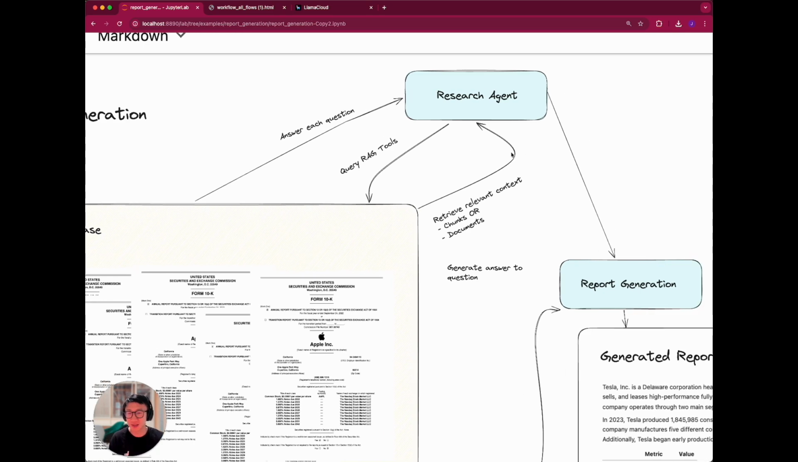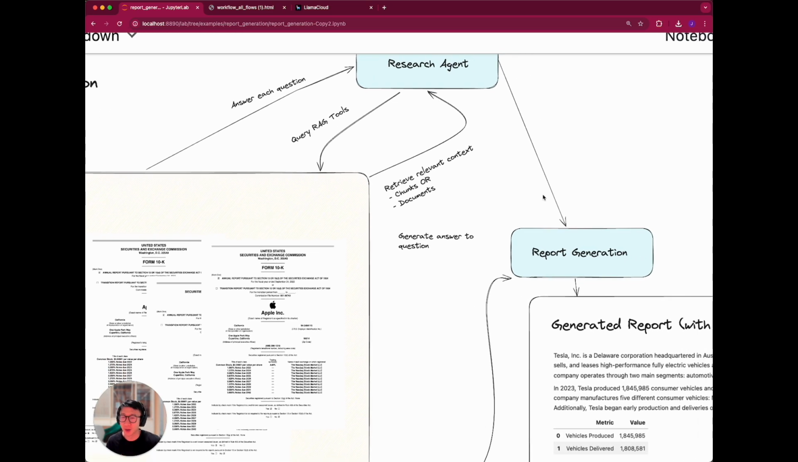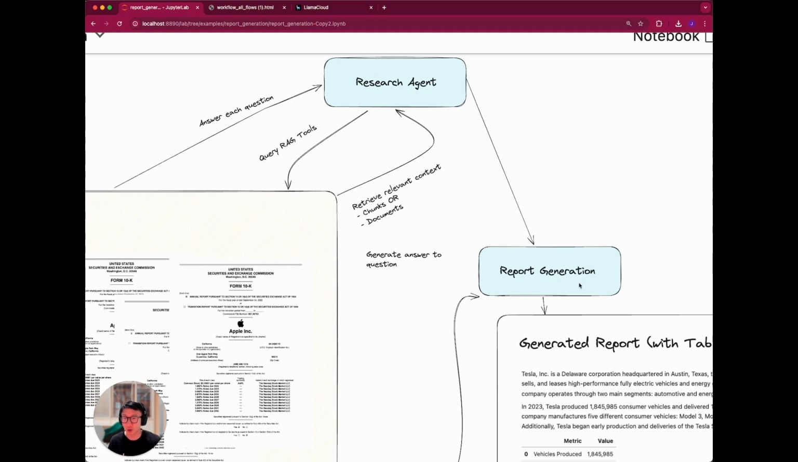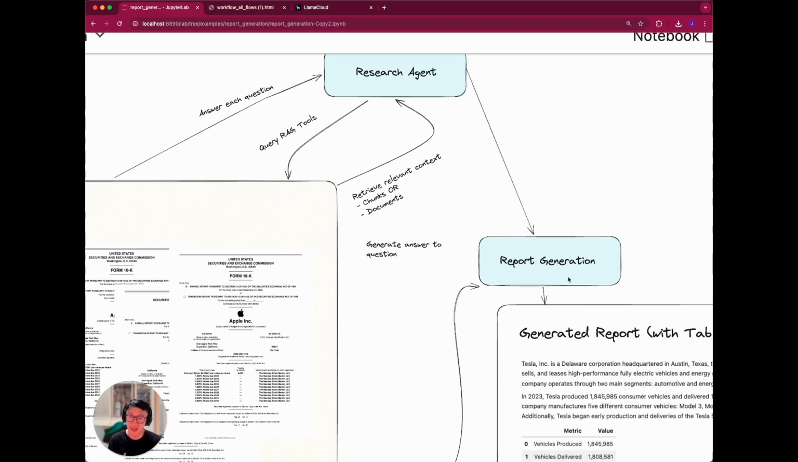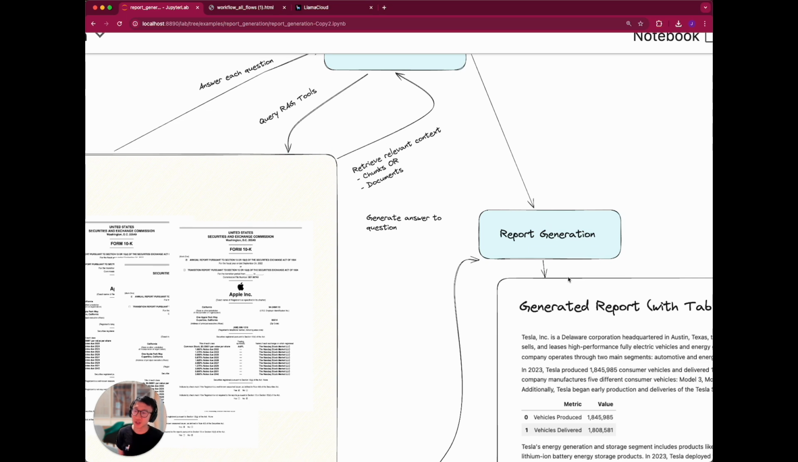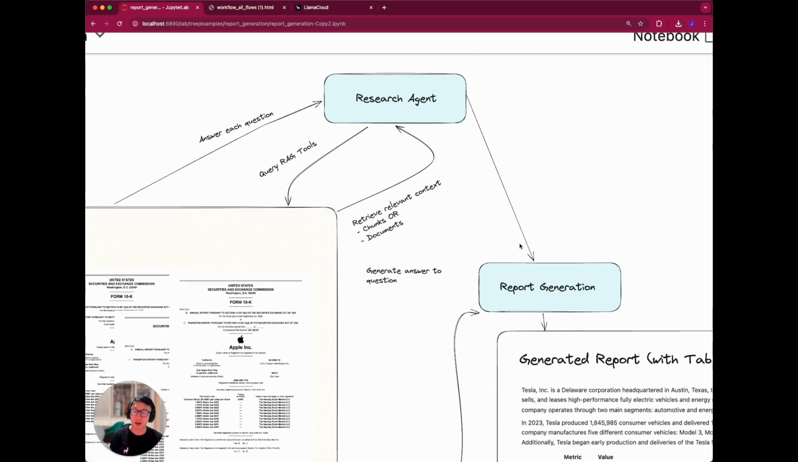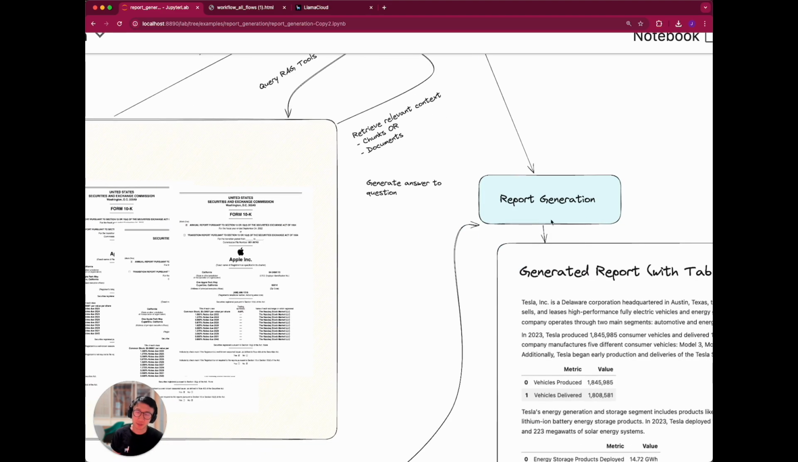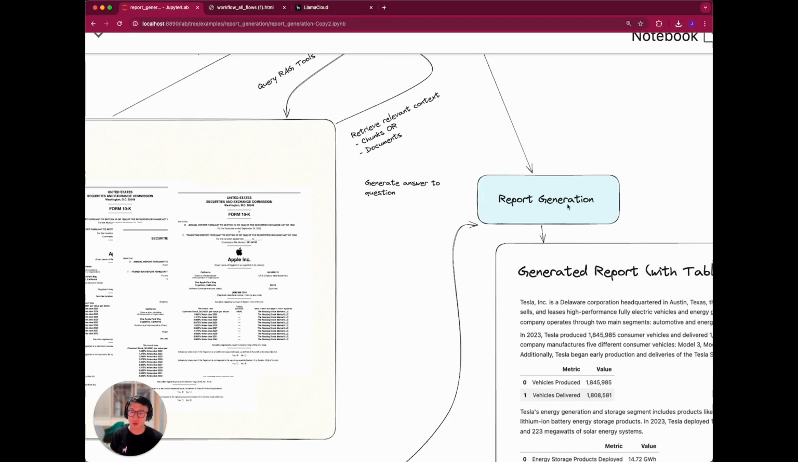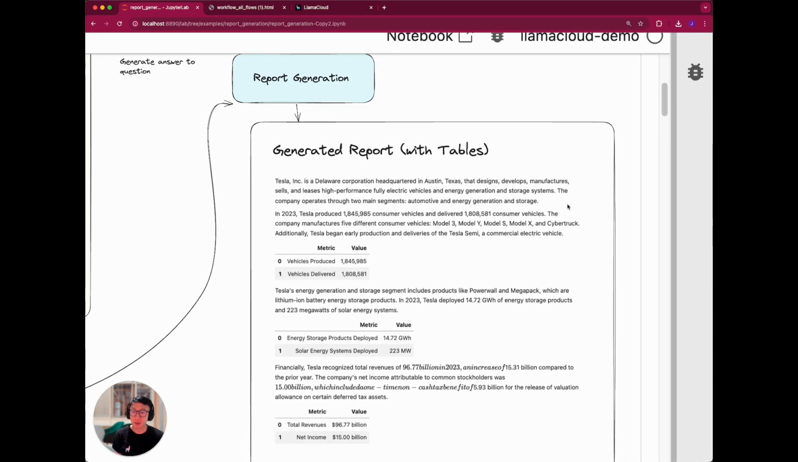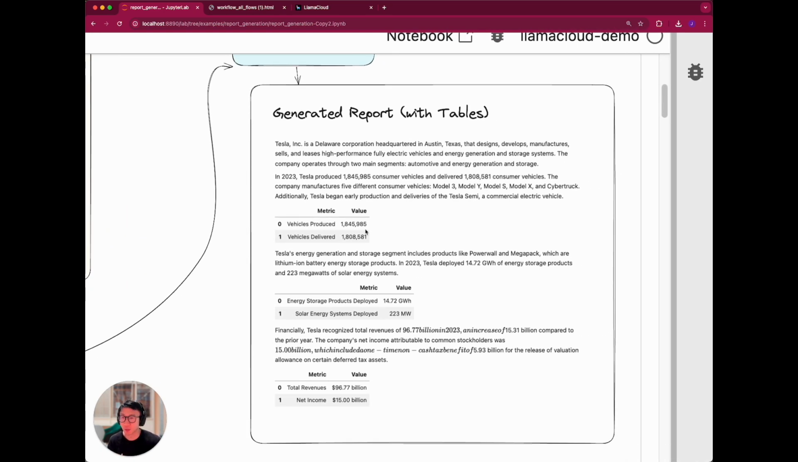Once it feels like it has enough, it'll pass it to the next step, report generation. In the next step of report generation, it's really just a single LLM call with structured outputs. We'll take all the compiled research from the previous step, dump it into the prompt, feed in the user query, and then using the power of structured outputs, we can generate a report like this.